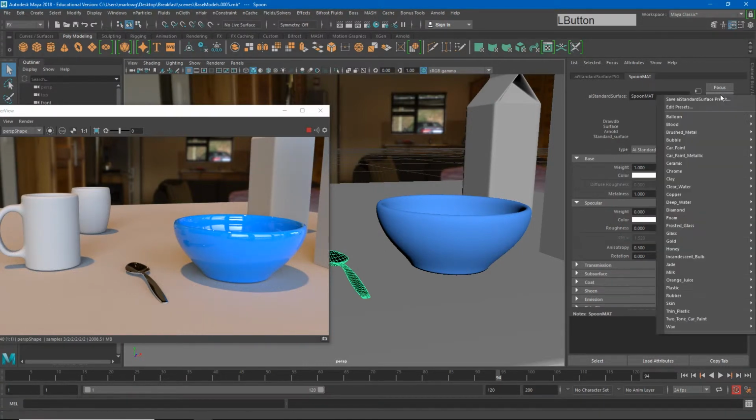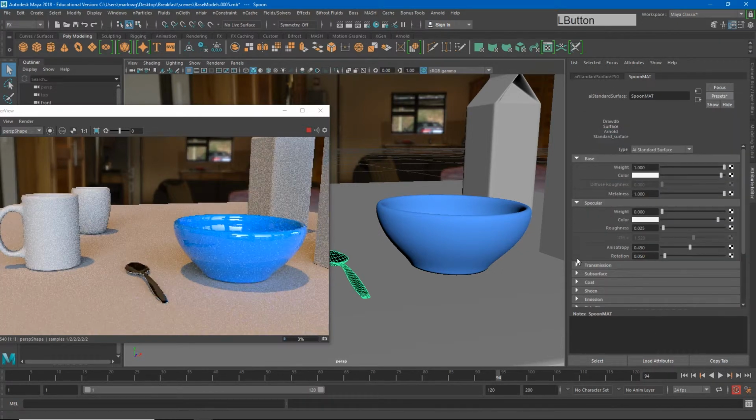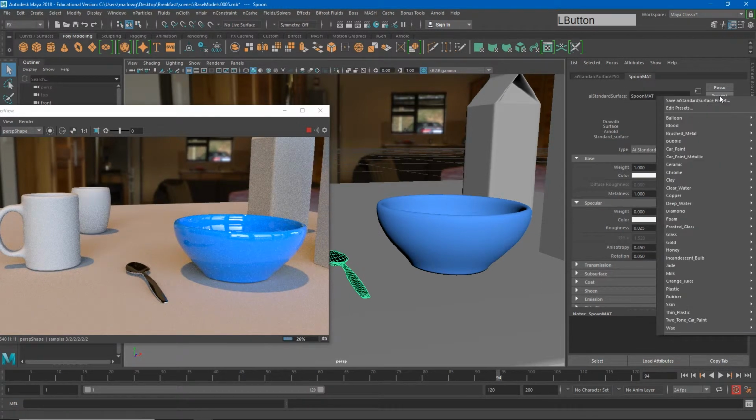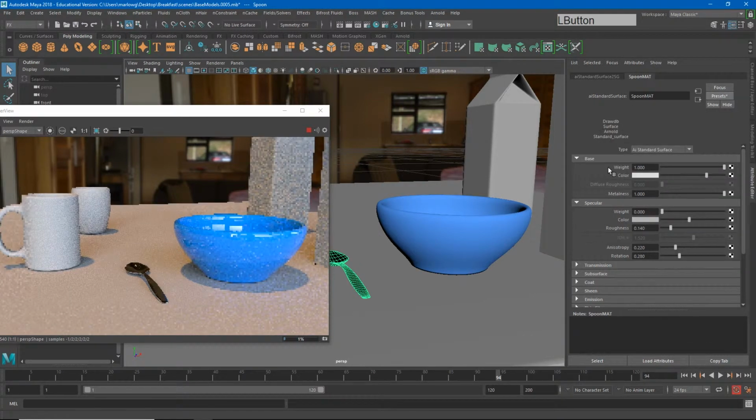So I can also choose to mix this with some other presets. I can choose the presets and maybe add something like a little bit of brushed metal, maybe 10%. Let's see what that looks like. Not really enough. Maybe go ahead and add 50% brushed metal. So this is going to give us a little bit more imperfections in the spoon.